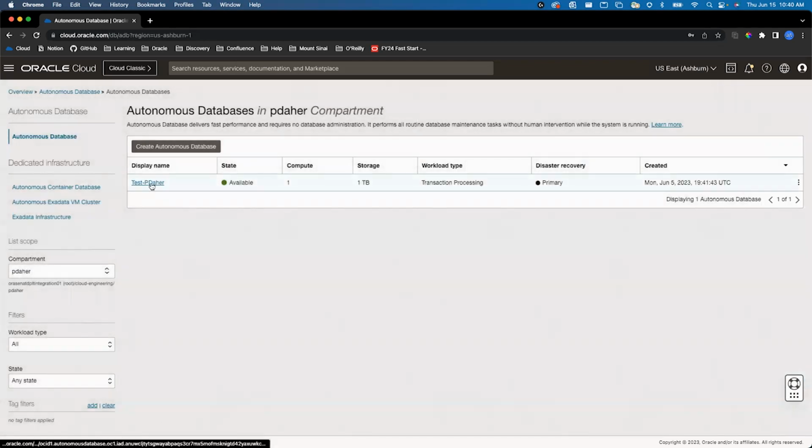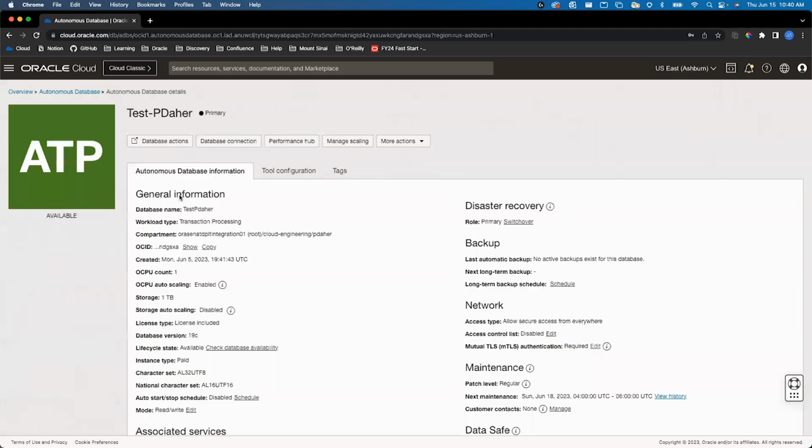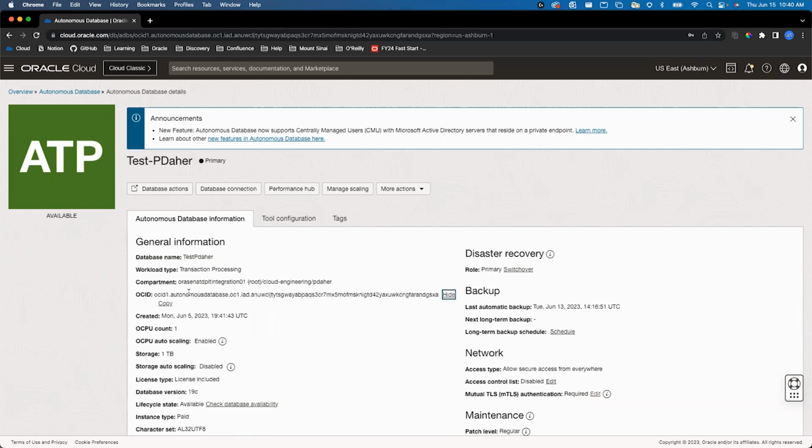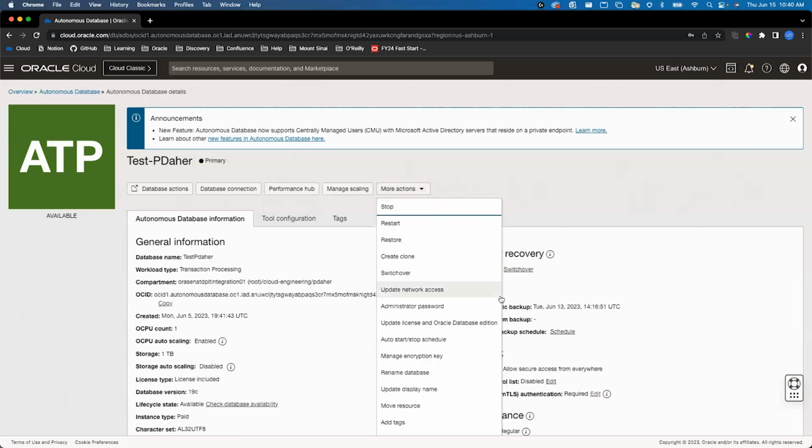So let's go ahead and click into here, and we can actually take a look inside of our database. Once your Oracle Autonomous Database is provisioned, you'll have access to a comprehensive dashboard that provides an overview of your database's performance, configuration, and management options. In the dashboard, you'll find the OCID, which uniquely identifies your autonomous database instance within the Oracle Cloud Infrastructure. The dashboard also offers a range of actions you can perform on your database instance, such as starting, restarting, restoring, creating clones, updating network access, and managing administrative passwords. Okay, and you can do all of that here.